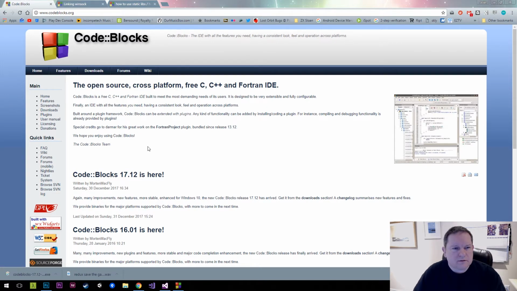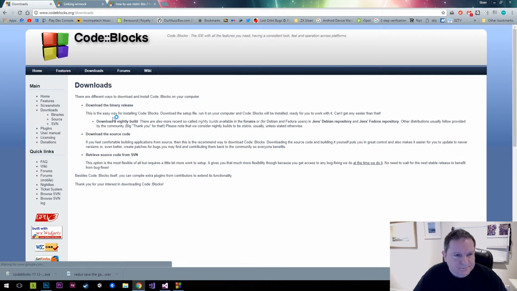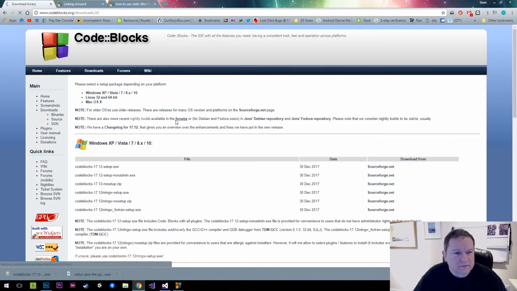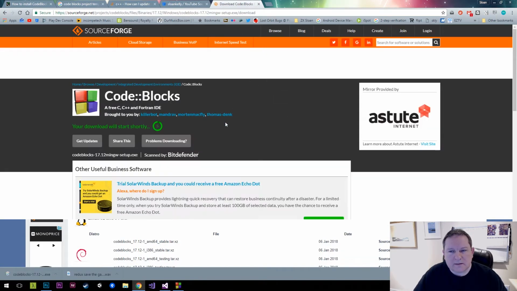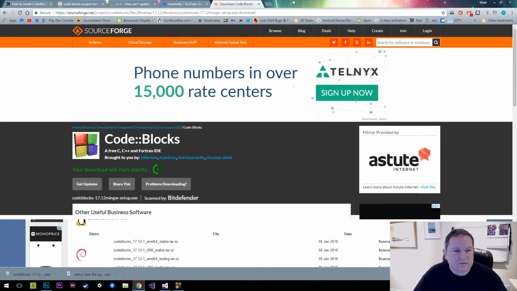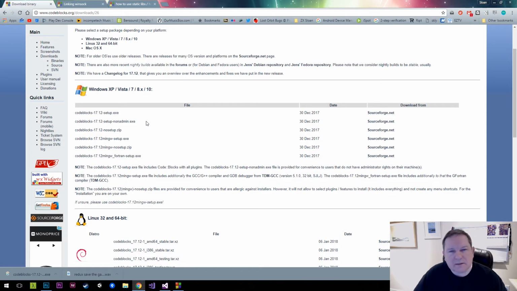And I think it's more to do with it that if you go to the download section here, you can download the binary release. And then there's an option here that allows you to install Code::Blocks with no admin privileges. So I think this is the reason why people are using Code::Blocks, because you can install it with no admin privileges. I'm not entirely sure if you can do that with Visual Studio. I think Visual Studio needs to be kind of tied in there. So that's the reason why people are using it.